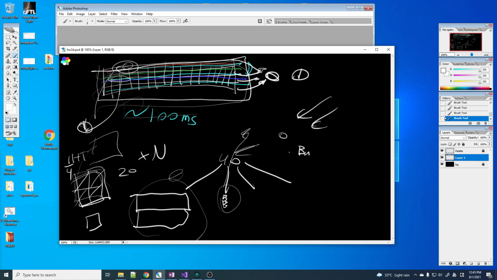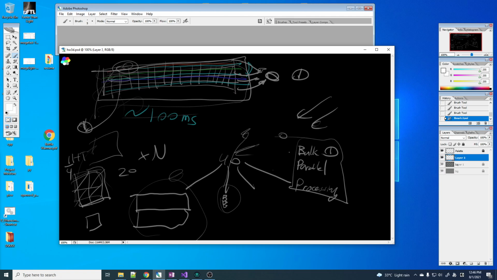Let's just call this bulk parallel processing. I hope I put the double L's in the right place, but you get the idea. Whatever. This is number 1. All right, what's number 2?